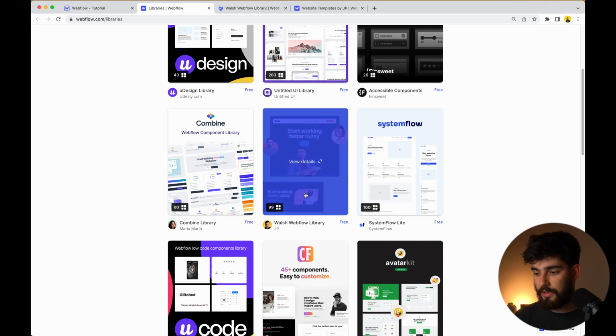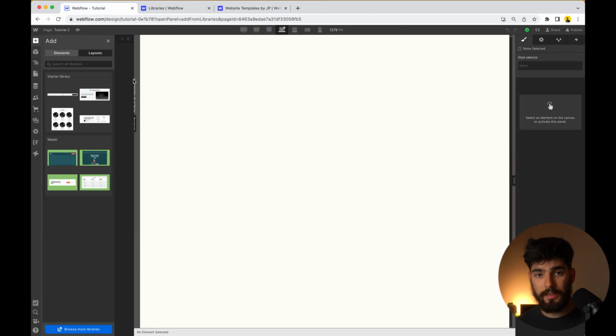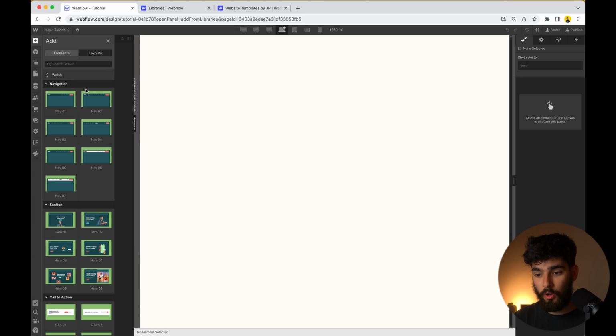Now to install it, it's pretty simple. You just need to click on it and then you install the library for free. And once you install it in the project that you want to install it in, you'll find it here within the same panel next to the Webflow one. So we see here that there's this Walsh library.